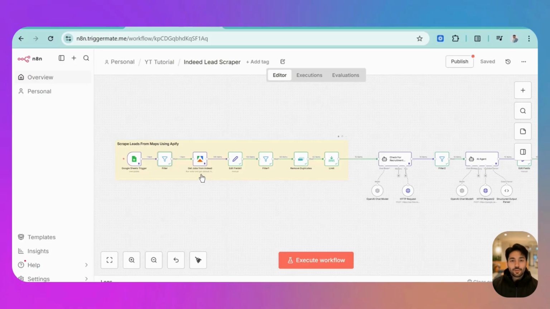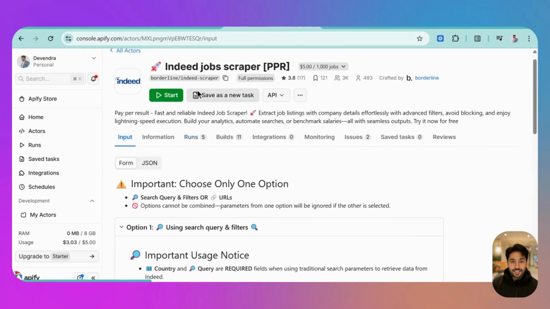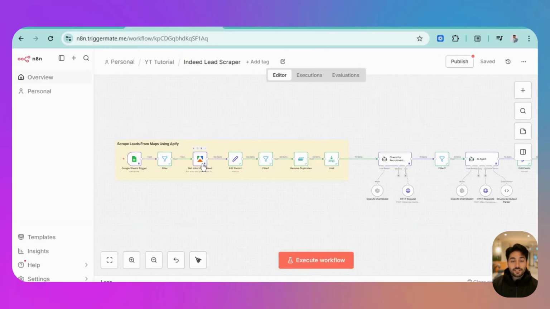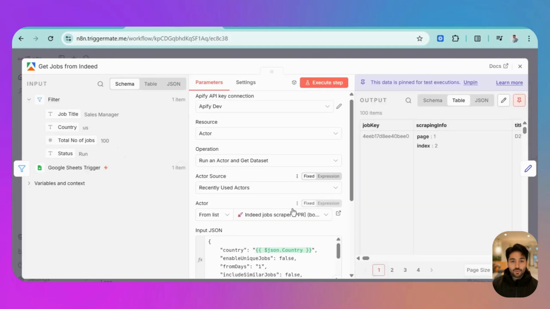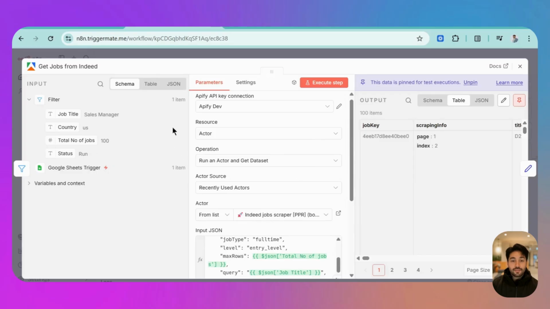Step 3. Scraping jobs with Apify. Now we move to the core of the data gathering process. Apify. We're using the Indeed Job Scraper actor from Apify. This actor connects directly to Indeed and pulls fresh job listings based on 3 variables that come from your Google Sheet: job title, country, and number of jobs. So for example, if I type sales manager, US, and 100, it'll scrape 100 live job listings matching that criteria.